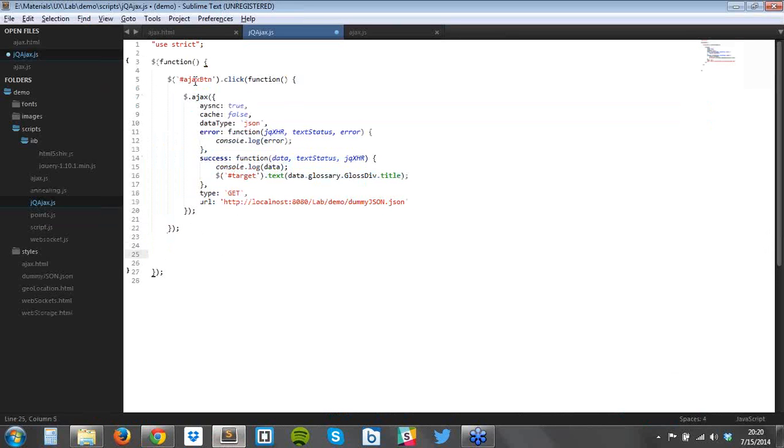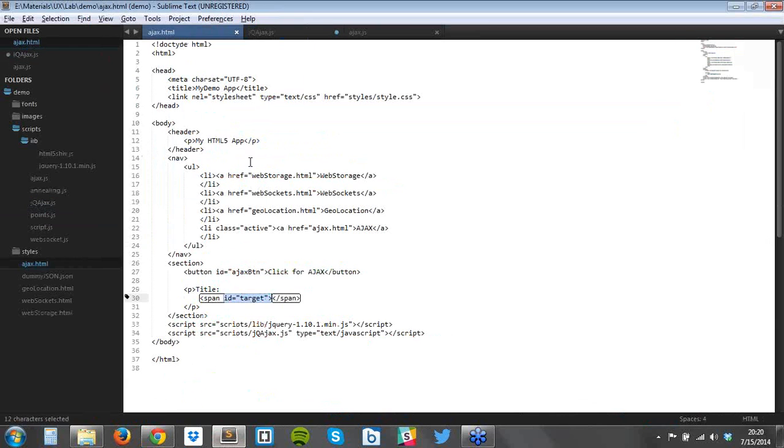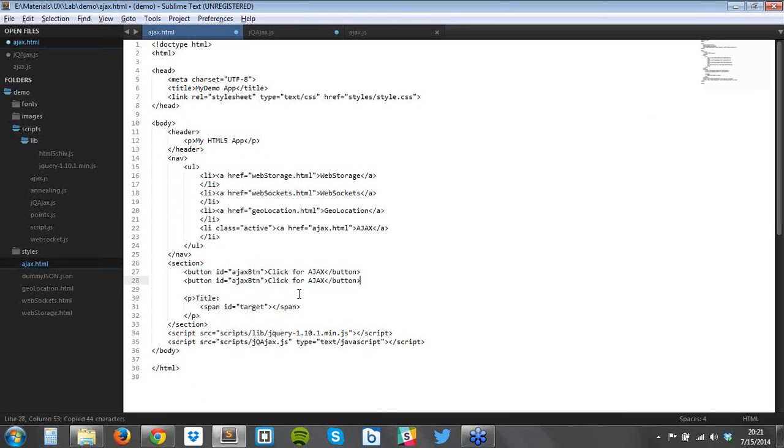Well, let's have it something like this, and then create one more button here actually. Click for JSONP, and let's call it YQL button.